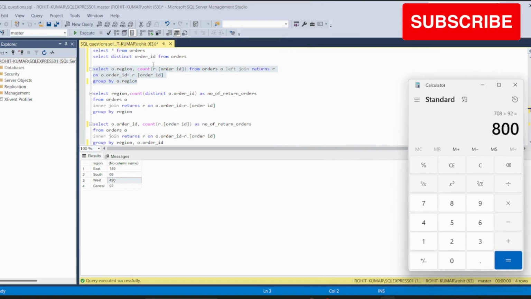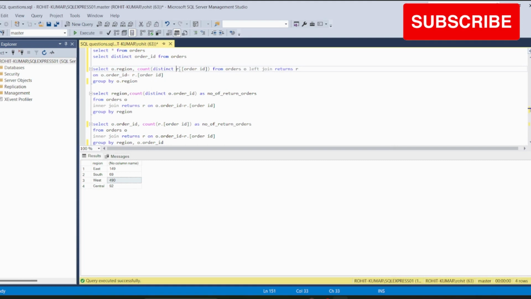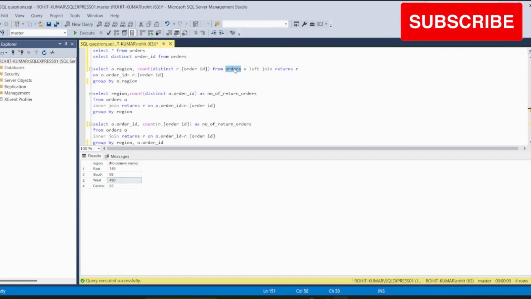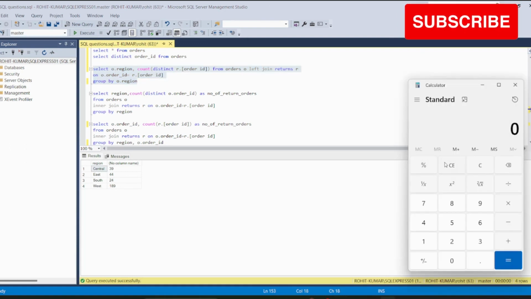Okay, so to get the 296 rows, we will put distinct order IDs here. If we put distinct order ID, we will get the order details from the orders table only, but we will get distinct order IDs. That means the order IDs will not be repeated here. So now let's see how many orders we are getting. Let's run this query. So we are getting 39, 44, 24, 189. Now let's add this up, and I will show you whether the result is right or wrong.